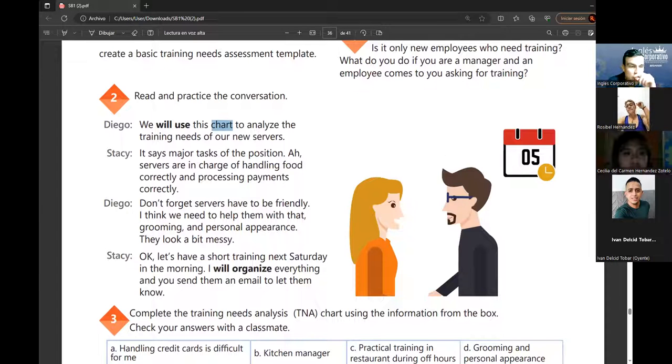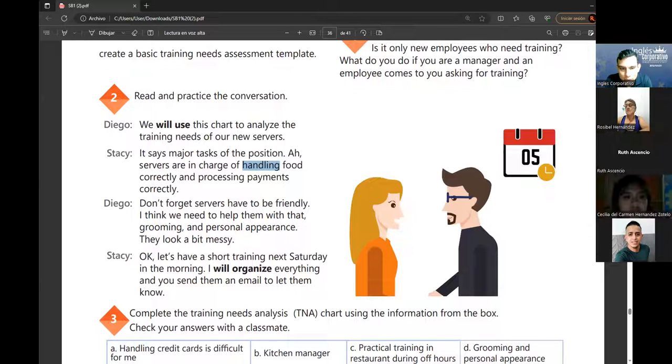Training needs of our new servers. Major tasks of the position. Servers in charge. ¿Recuerdan qué significa in charge of? Encargado de. All right. Handling. Manejar. I can handle this situation. No puedo manejar esta situación. Manejar, pero no manejar automóvil, sino controlar una situación. Handle food correctly and processing payment. Recuerden que es payment, algo muy importante esa palabra. Payment. Pagos. Okay, very good.